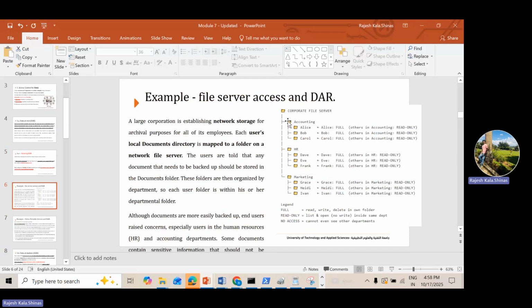From that folder, Alice cannot write any data into others' folders. Others can only read the data from others' folders. Like this, all the folders are linked to the corporate file server. So here I can see a network of storage, and inside that I have the accounting folder, HR folder, and marketing folder.